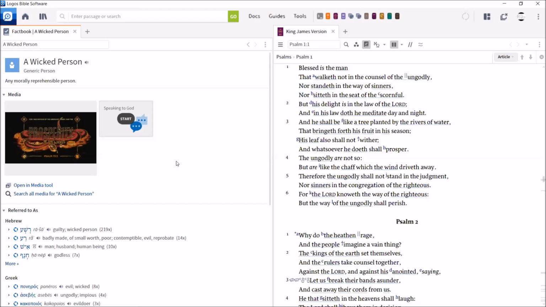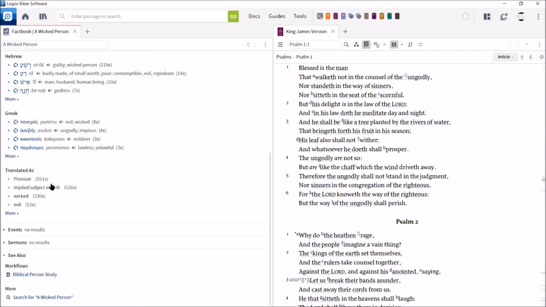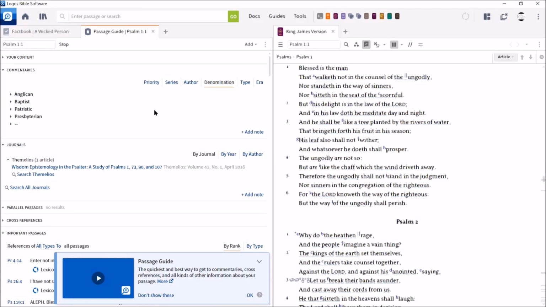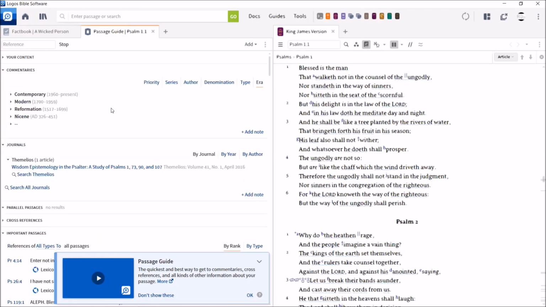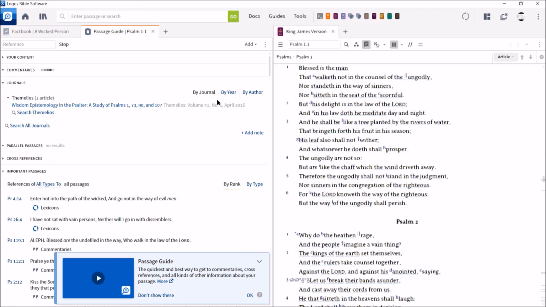This includes key articles from lots of your resources, dictionaries, commentaries, media, events. So I've got media, where it's referred to, events, sermons, workflows. Passage Guide now has new filters. For example, commentaries, you can see it by priority, by series, by author, by denomination, by type, and by era. Just selecting one will show you the different eras with the dates, and the different denominations of the authors. It makes it a lot easier to get exactly what you're looking for.